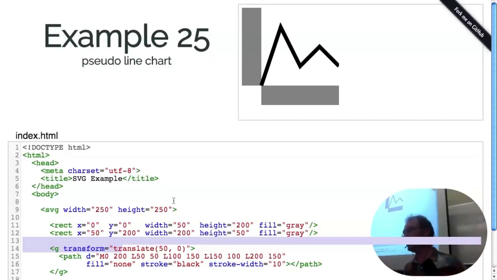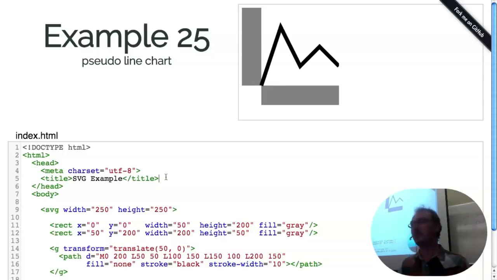So far we haven't really touched D3 at all. We've just touched HTML and SVG. But this is sort of the basics of SVG that you need to know to understand a basic D3 example.